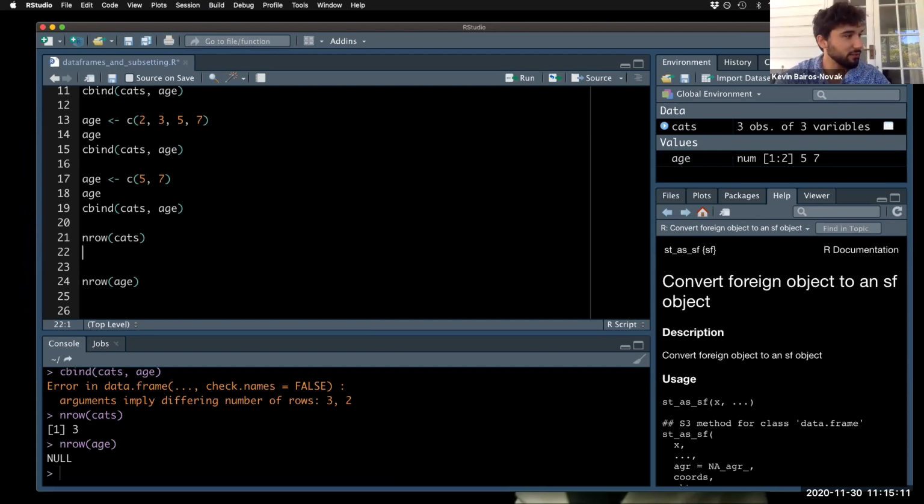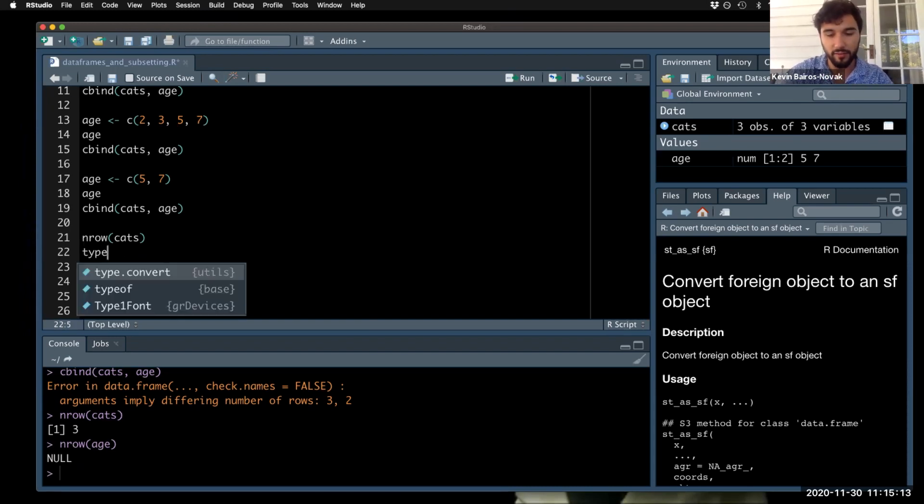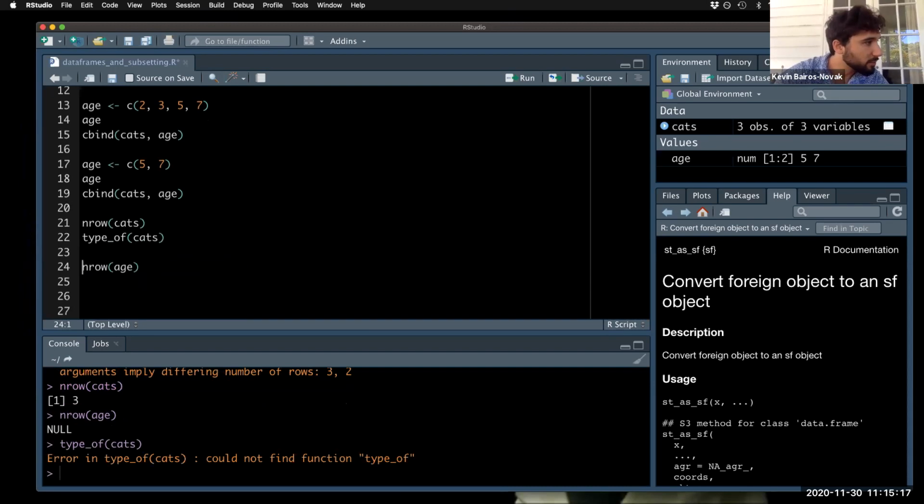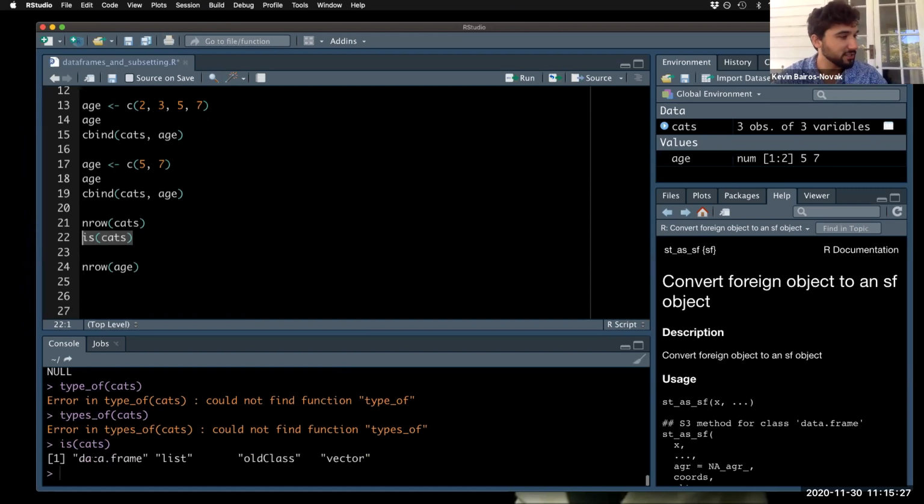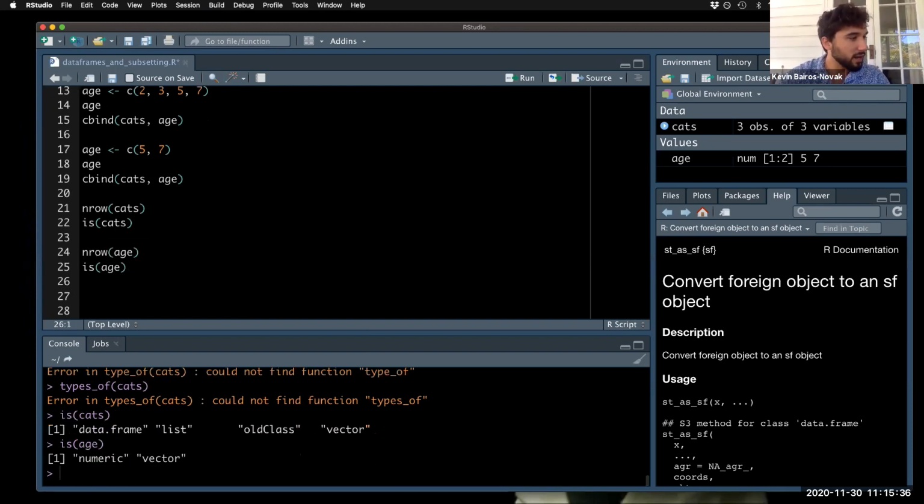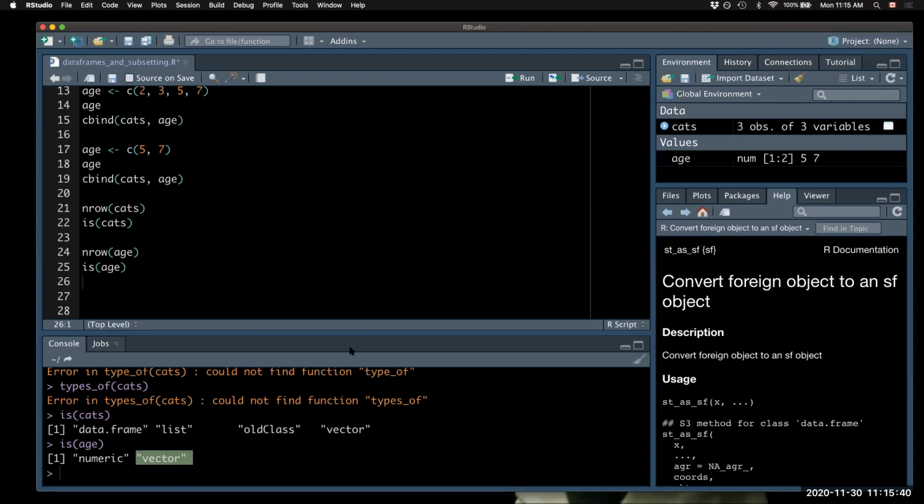So again, if you look at, for instance, typeof, which is a command from last tutorial, I believe this should work. Oops, typeof. I can't remember the command from last time. But another one you can use is just is. That's one I usually use. So if we run is on cats, it'll tell us right away the first thing it is, it's a data frame. And then if we do the same thing on age, it's a vector, is one of the things it is, but it's not a data frame.